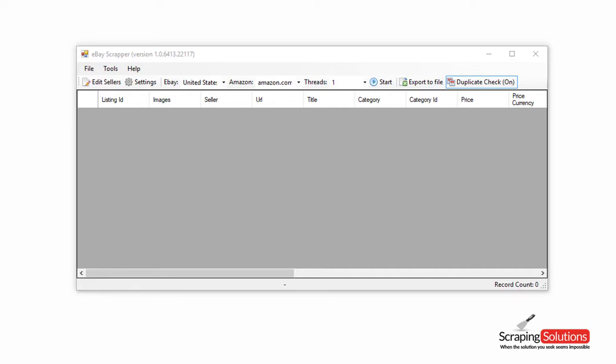The software is also a great tool to find arbitrage products between eBay and Amazon, and also a great tool to spy on your competitors' best-selling products in eBay, since it gives the quantity sold for each product.